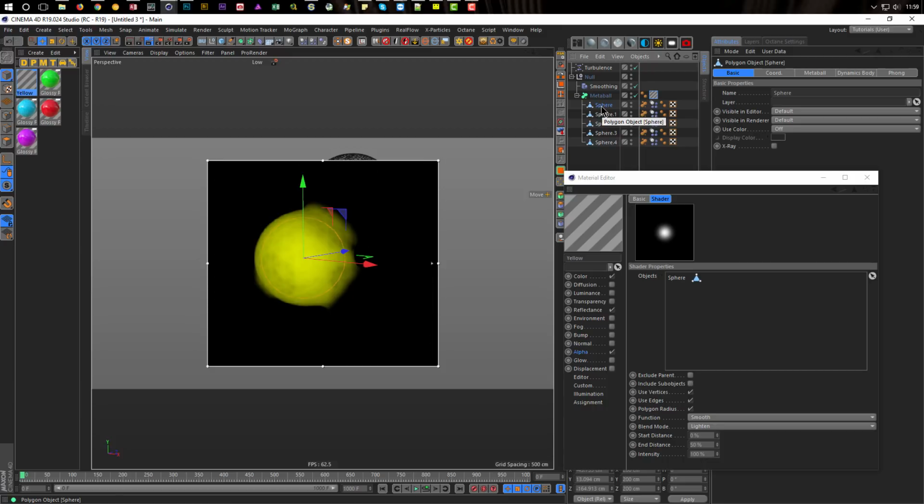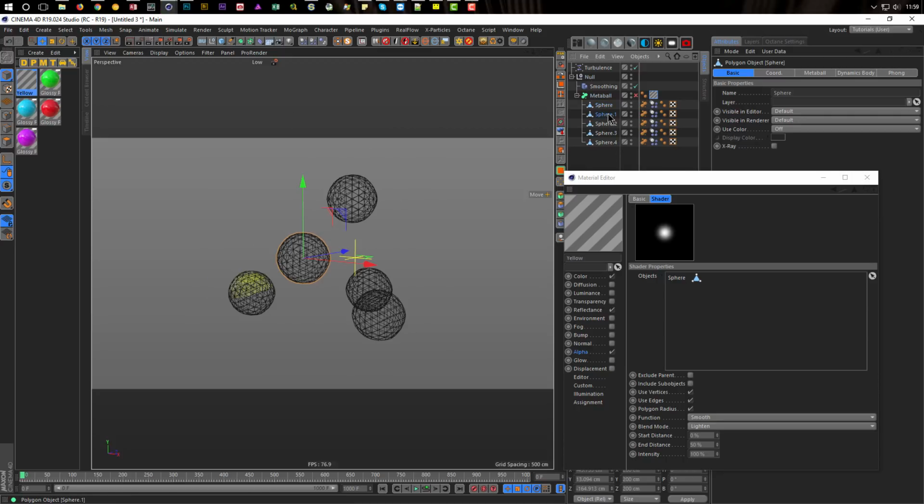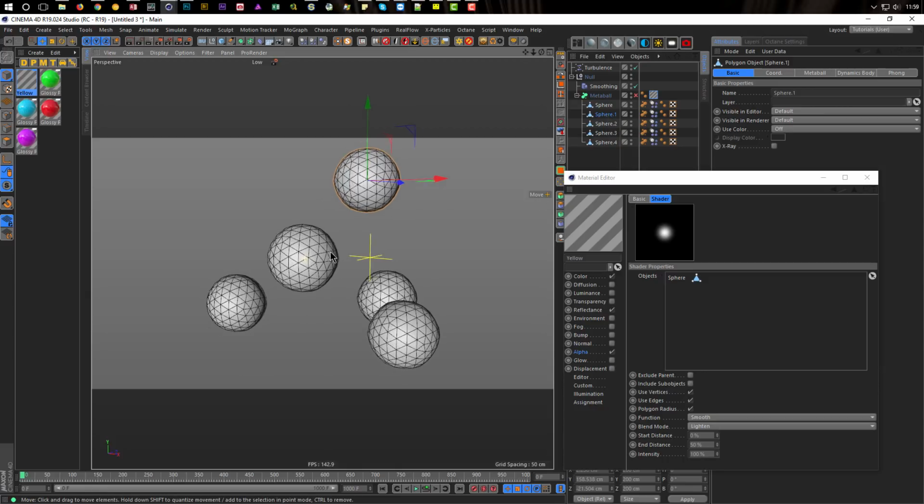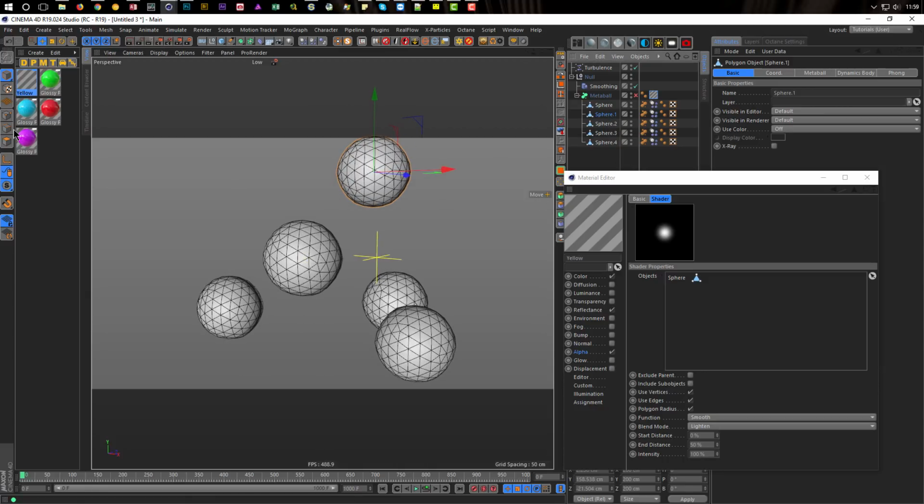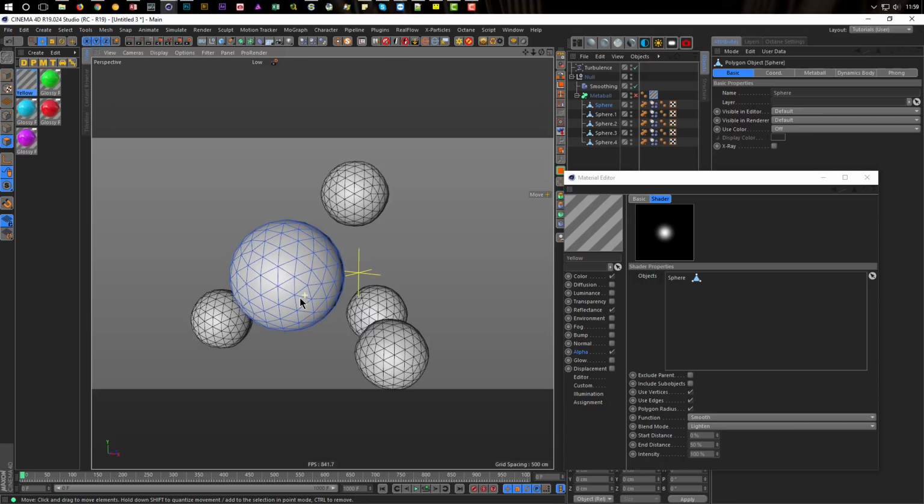I go to my sphere so that you see what I do. I go back here, deactivate the Metaball, go to my sphere here. I hit N Q to deactivate the textures. And now I take my sphere and go to my polygon mode. This is the yellow sphere. I thought the wrong sphere. This is the, of course. And now I can subdivide this.